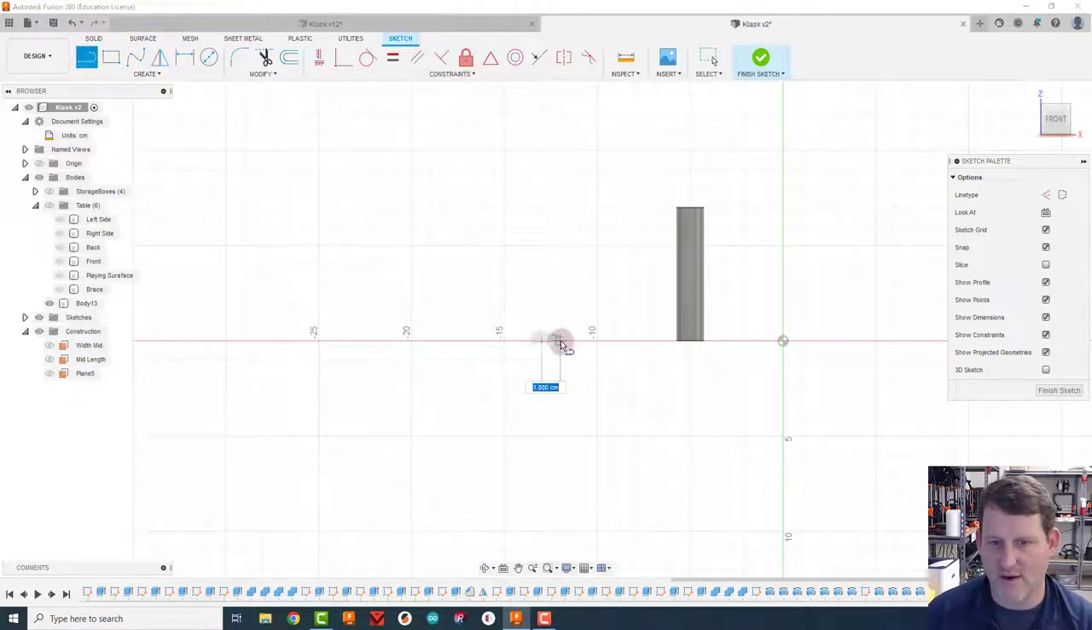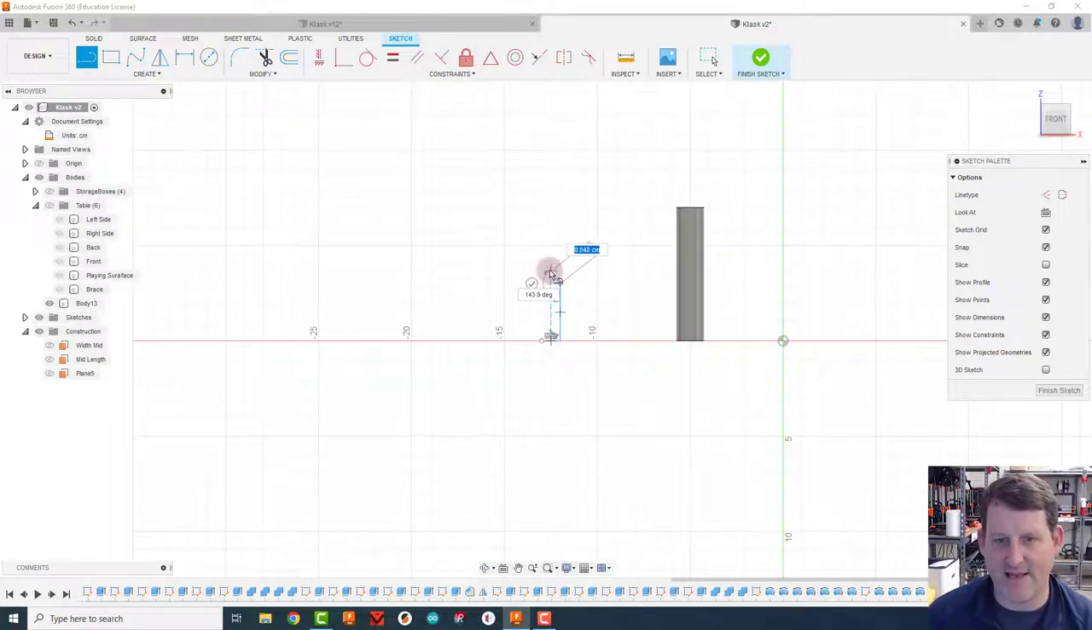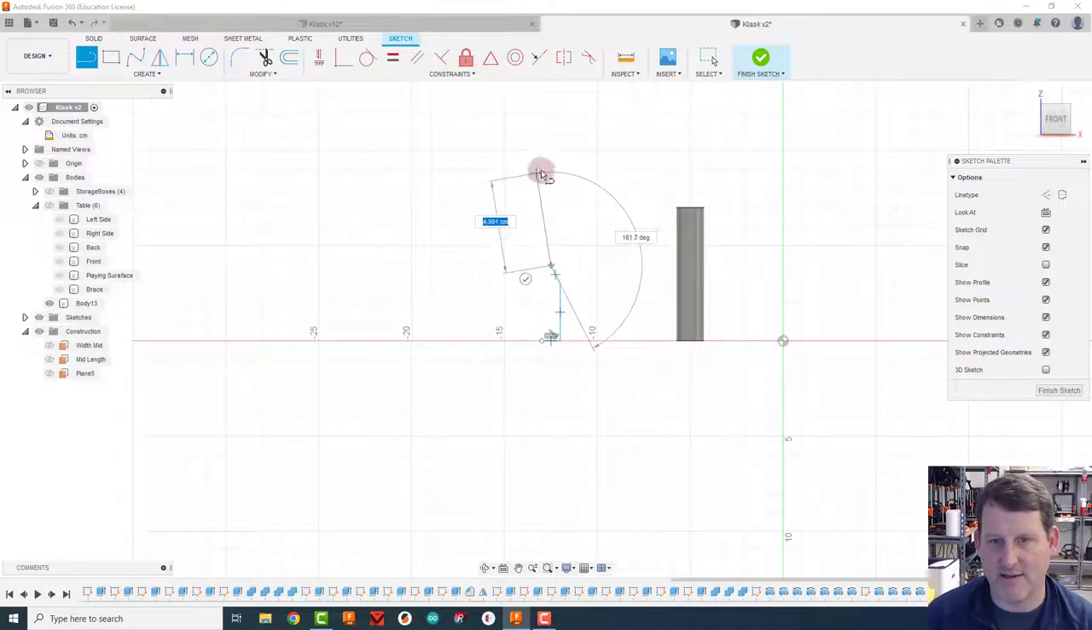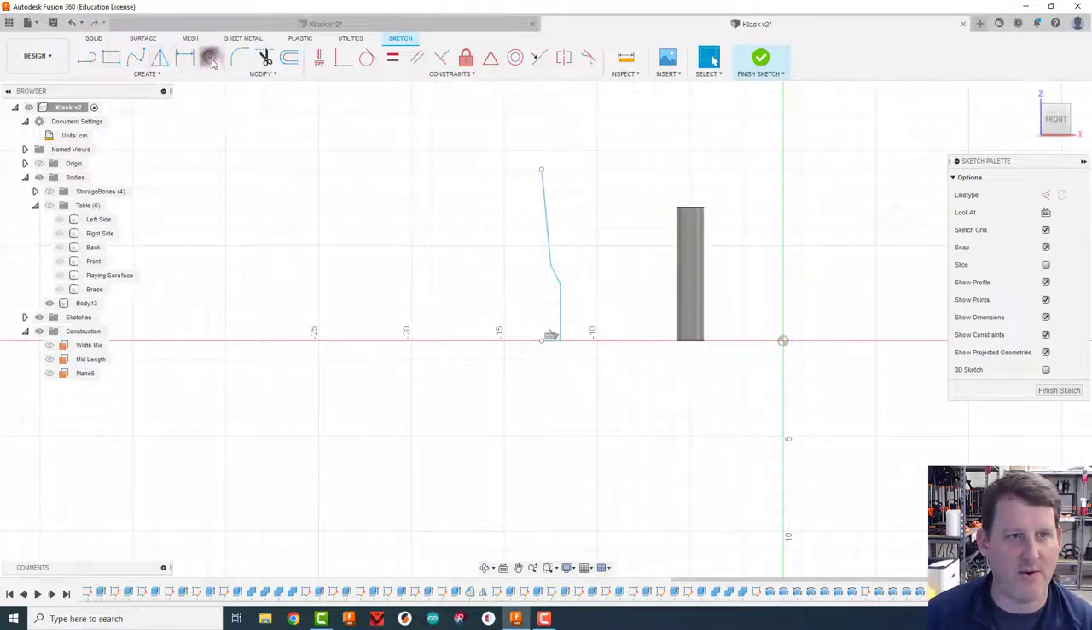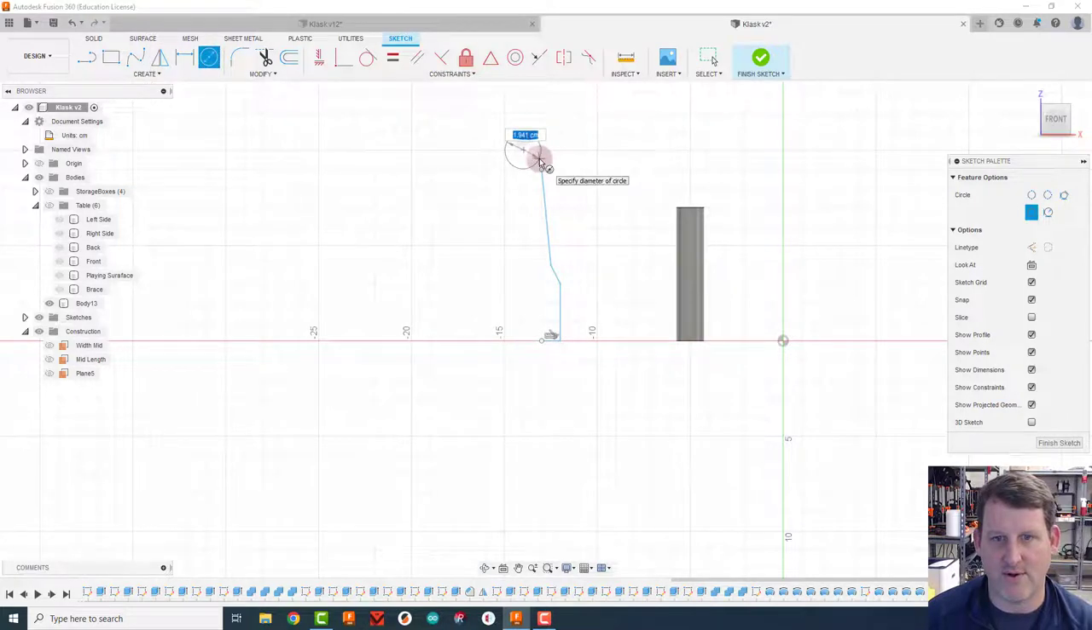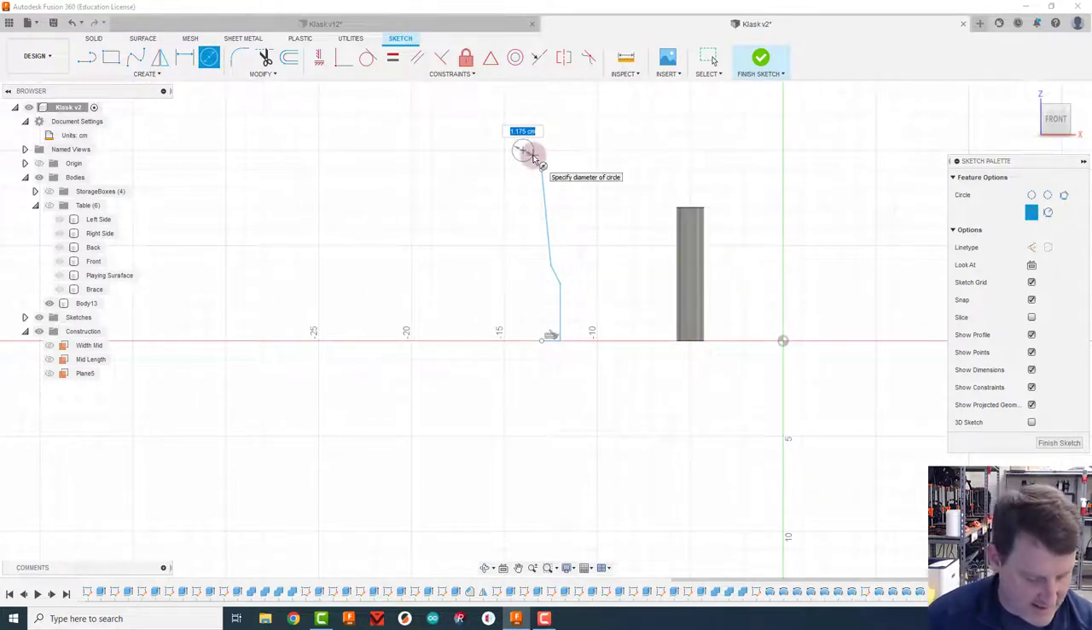So start here. It's going to go over some. It's going to go up a little bit. We don't know how much yet. It's going to angle in a little bit. It's going to come up to here, and then escape up here. There's going to be a circle, and let's make the circle 0.7.